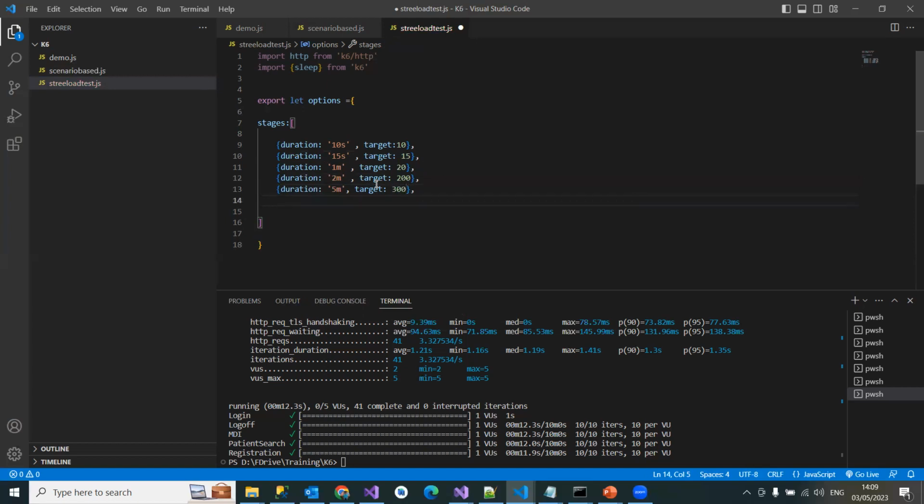Now I'm going to set the duration to 10 minutes. This time I don't want to set any target. I just say calm down the system here. For the next 10 minutes I'm not going to add anything, no additional requests.